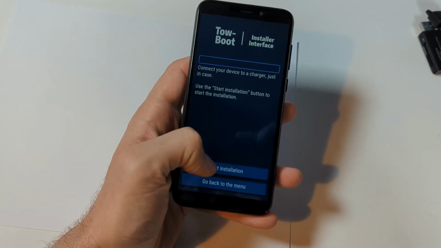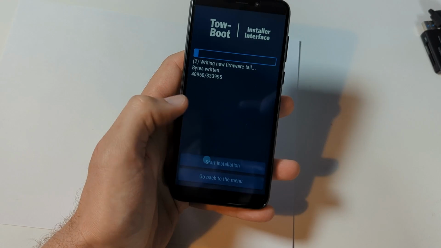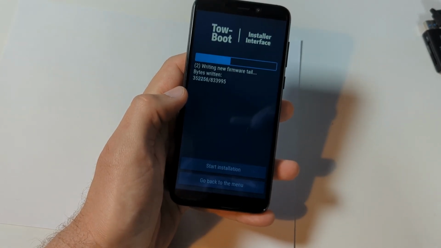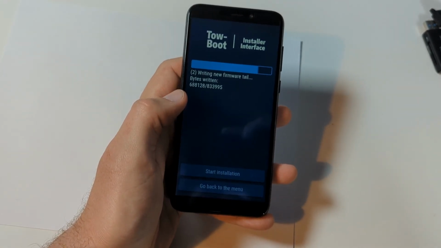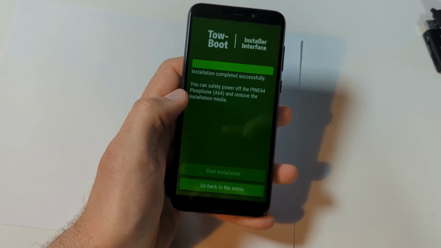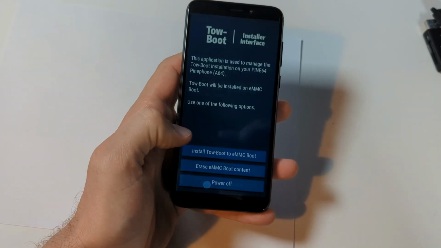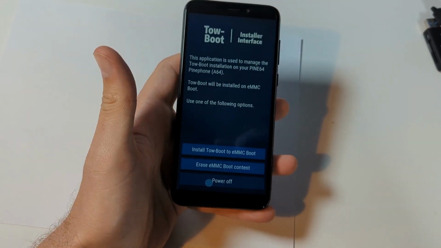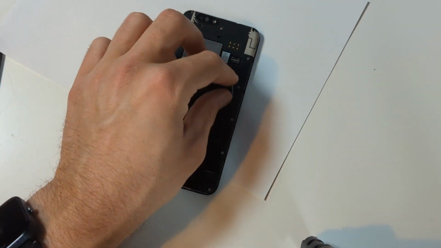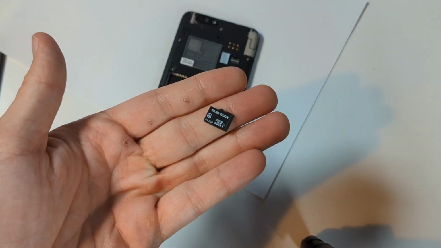Connect to a charger, please do that, but I'm not gonna do that. You hit start. It's a quick process, it turns nice and green. We go back to the menu, you hit power off, and we can move on to the next step. For this next step, pop out the SD card, put it back into the computer.